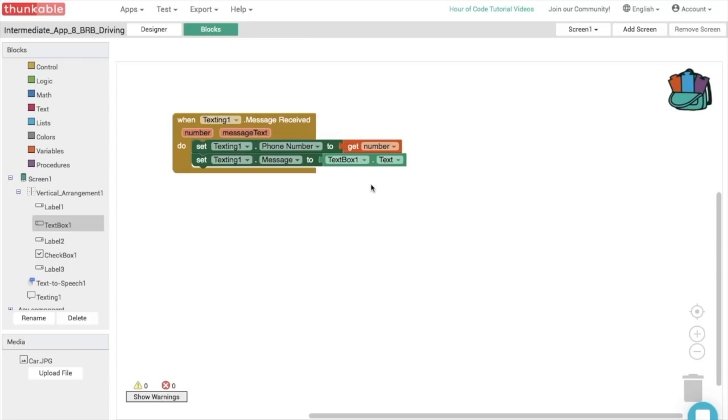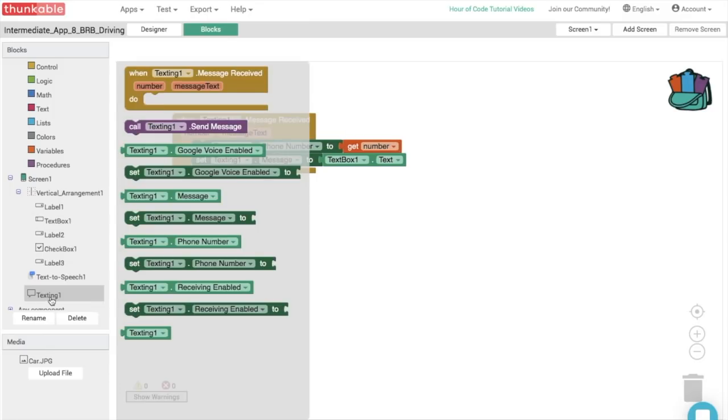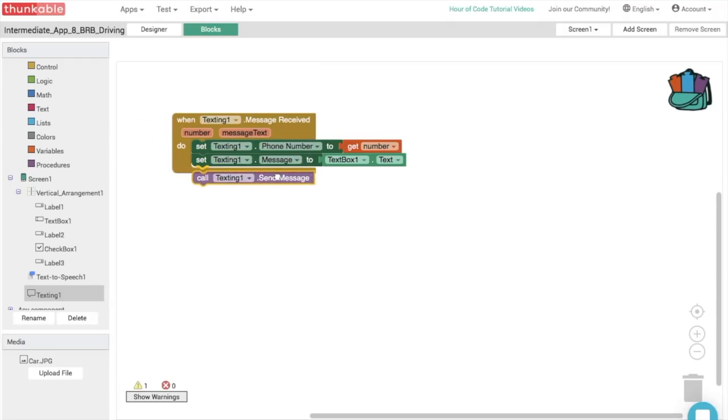Fantastic work. Good form. And we just need to tell the texting component to send the message. So go back to the block options for texting component and select the call texting component dot send message block. Have you found that one? It's over here. Go ahead and thunk that right in.